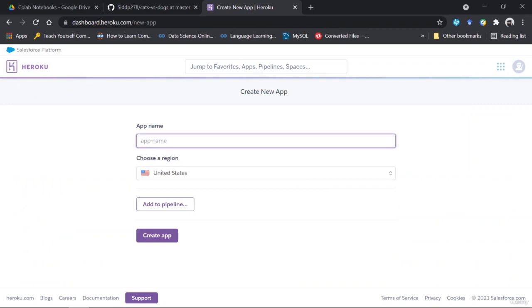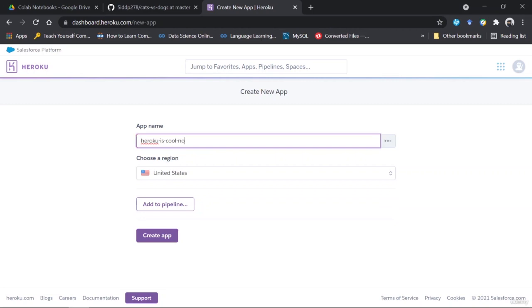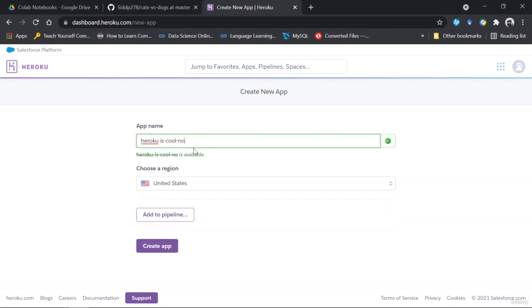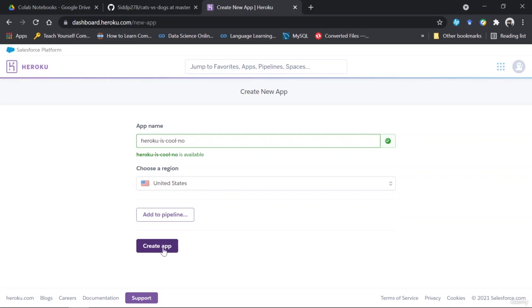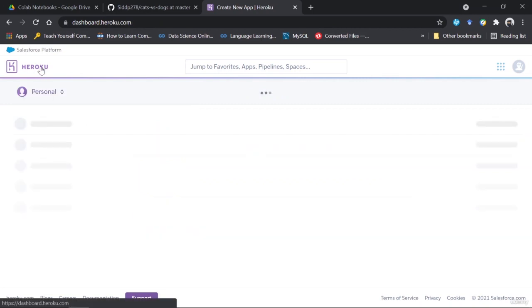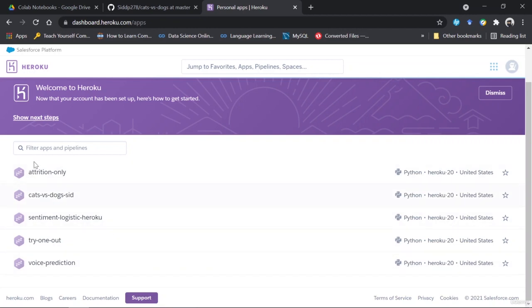Here you can type in any name. Okay, so this is not available, and this is available. So you can simply type the app name, choose a region, it only gives you two options, and then create the app. I've already created an app for this project, so I would be using that only. Once you create an app, you would see it has been created here.